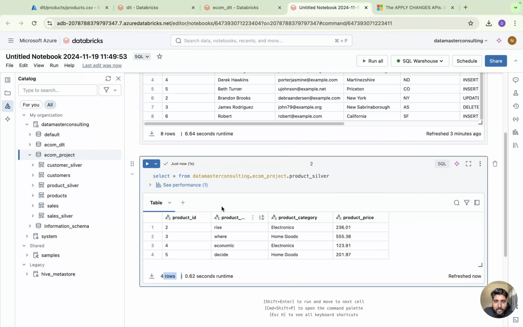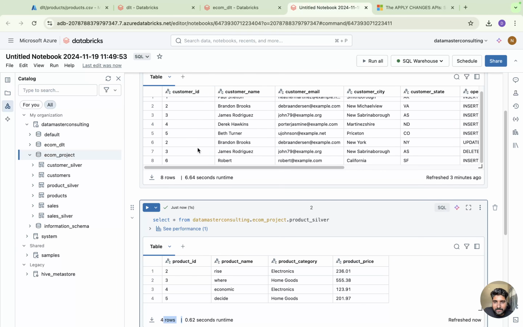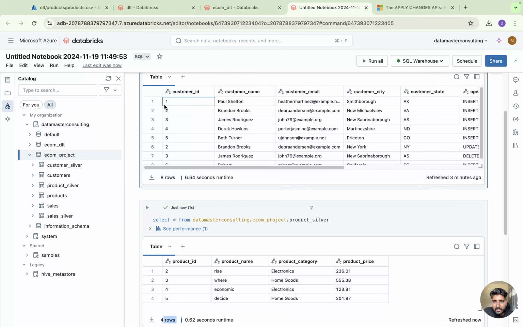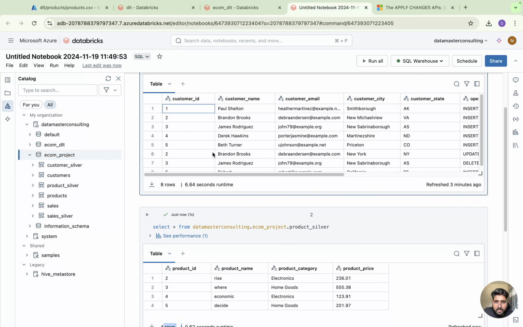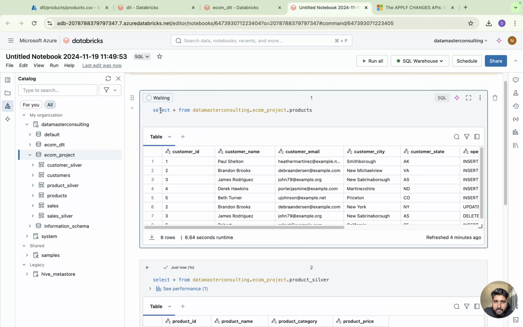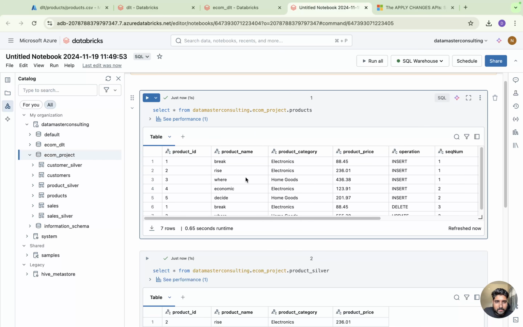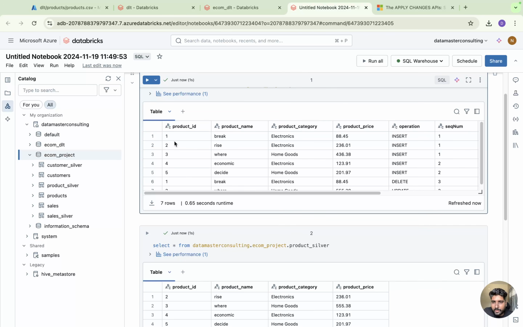Oh, there are 4 records. Let us see how we got 4 records. See, the first record, it is a delete. Can you see that? Oh, is it correct? Products. Cool. Sorry, it was a different thing, but now it got updated.